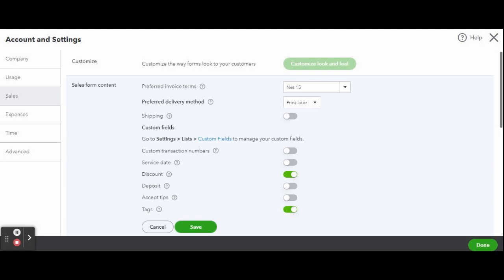If you offer customers payment terms with a discount for early payments, such as 1%, 10, net 30, then it's best to include a discount field on sales forms so that customers know the exact amount of the discount. The deposit field allows you to subtract a customer's deposit or prepayment from the amount due on the sales form. This is an important field to include on sales forms if you have customers that prepay for services or materials.